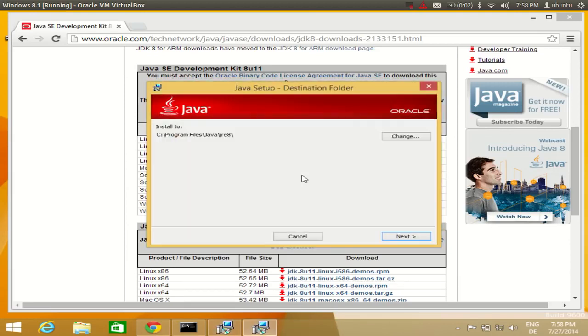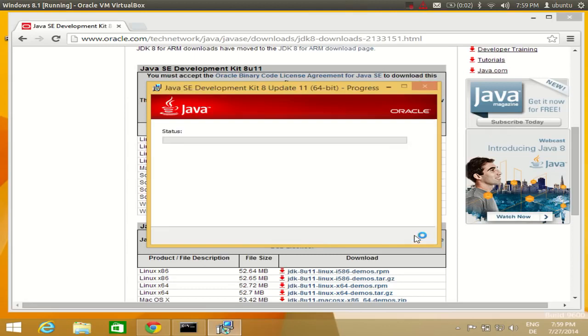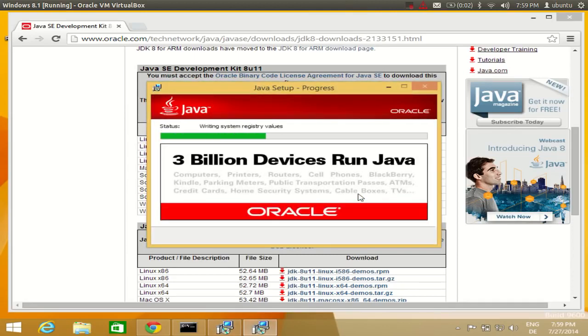So it's installing, preparing to install, and you see there, this is the location where Java will be installed, C:/Program Files/Java, and it will also install JRE 8 for you, which is Java Runtime Environment 8, which will help your programs run on your machine. So click next. And it says 3 billion devices run Java.